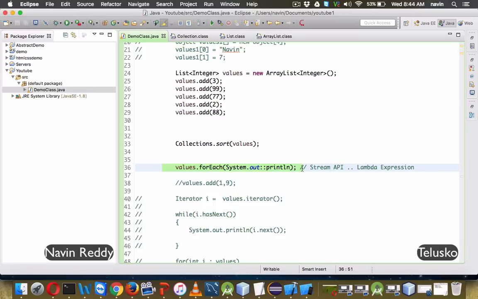If you want to know about this stuff, you can watch the next video, which covers lambda expressions and the Stream API, which is very important for this topic.